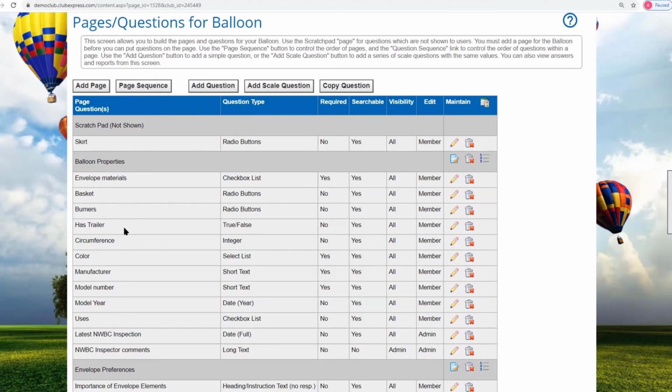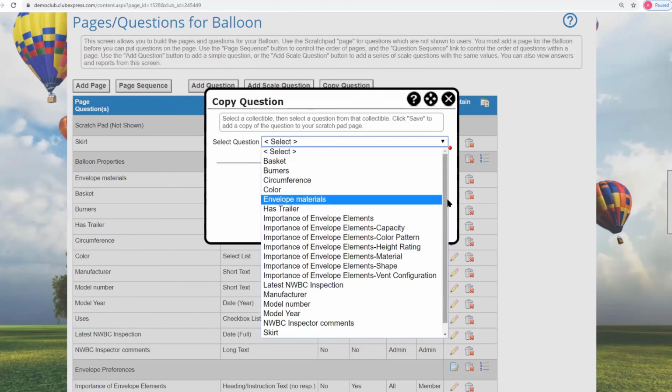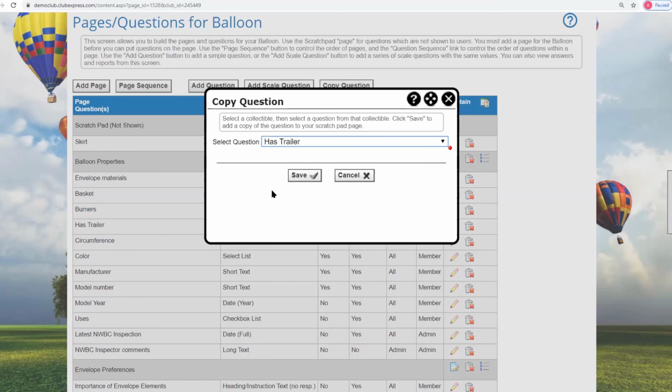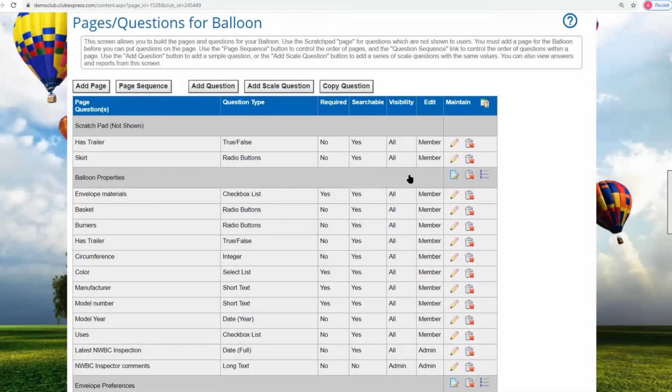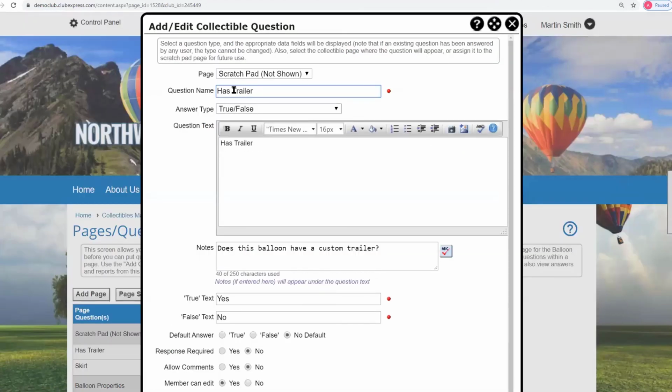If you have a question, say, has trailer, you can say, oh, I want to copy a question. And we look at the questions here and we say, let's look at has trailer. And if I save that, it goes into the scratch pad. And we could come over here and change it to say it has vehicle, because maybe it has a dedicated vehicle.